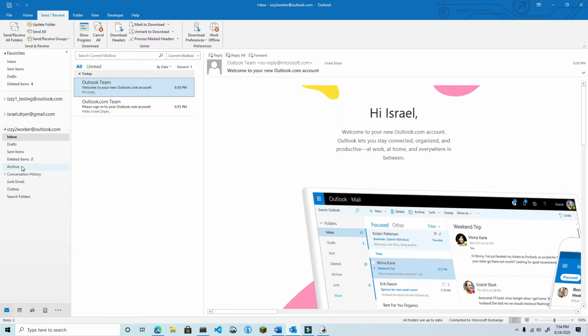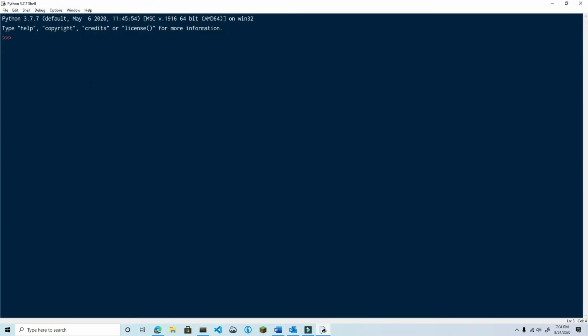I'll also show you how to send on behalf of another account, if that's what you're looking to do, and if you've been given permission to do it by the other party. I'll be demonstrating this example using IDLE. However, feel free to use whatever IDE or code editor that you're comfortable with. The first thing to do is to import Win32.com and start up an instance of Outlook.